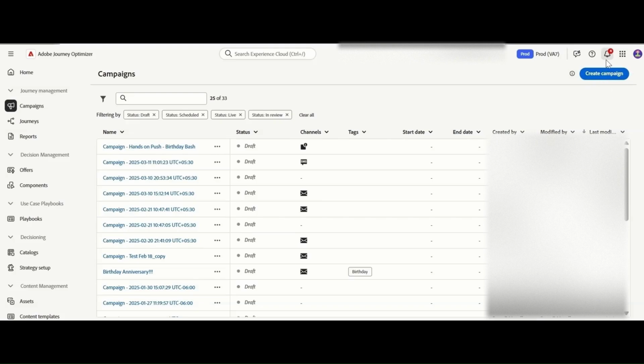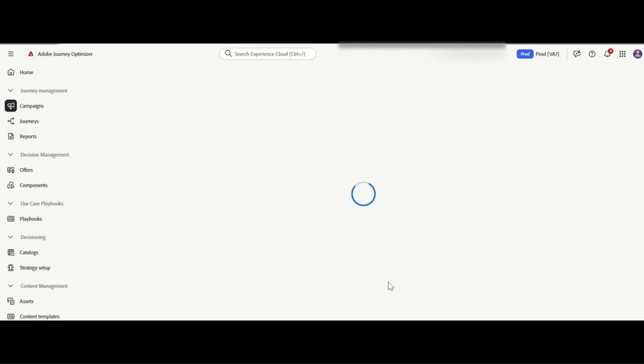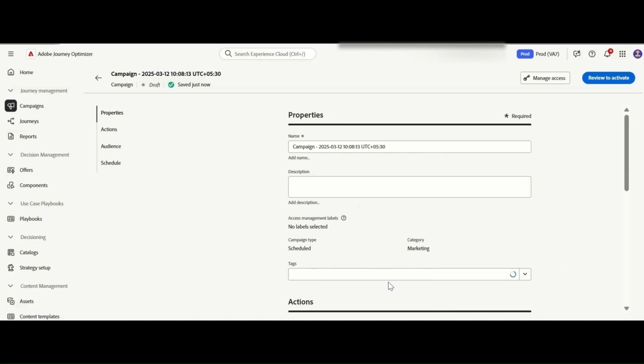On click of create campaign, a panel with three options appears: scheduled marketing, API triggered marketing, and transactional. You can run a campaign using the API or from the Journey Optimizer UI for marketing, and run campaigns using the API for transactional. For our use case, I selected scheduled marketing and clicked on create. We are taken to the campaign creation page. Time zone, timing, and date are appended to the campaign name when creating a campaign.